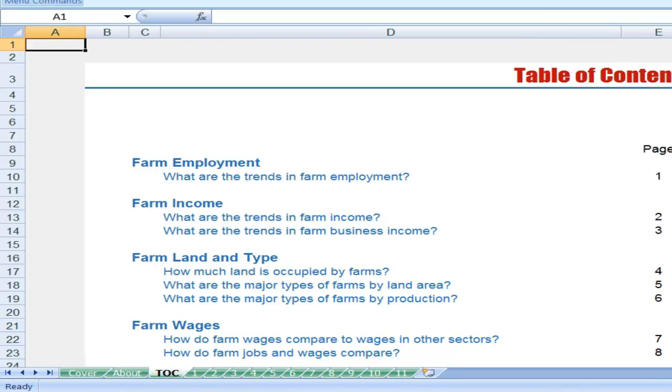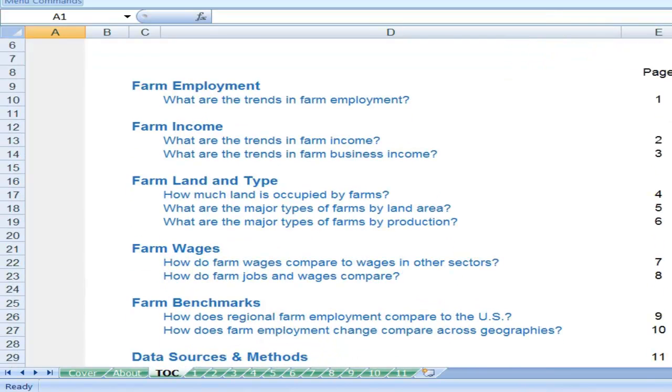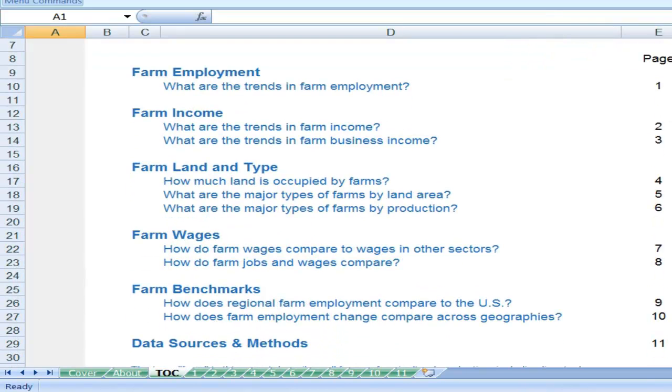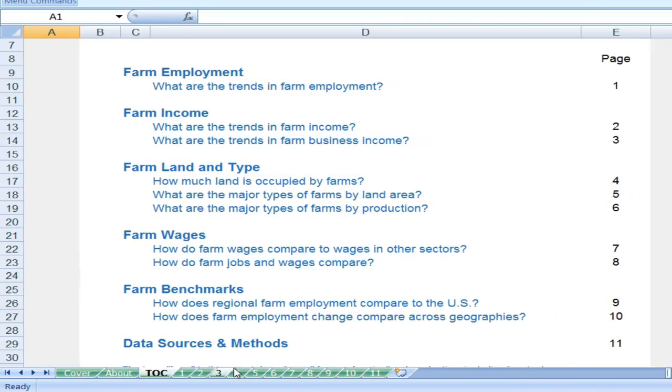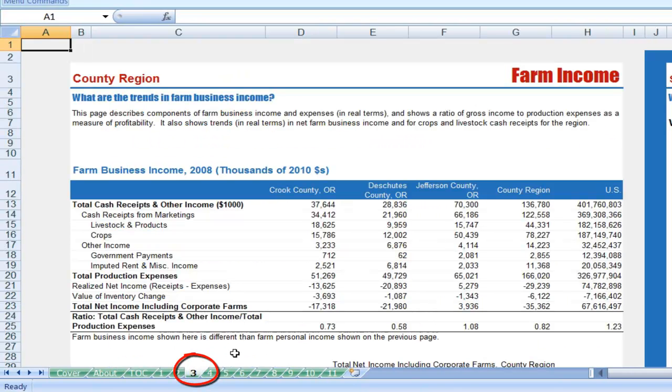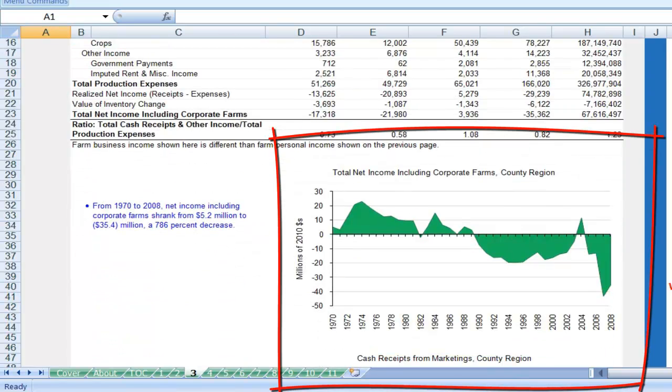The agriculture report shows trends in farm and ranch employment and personal income, wages, corporate income including revenues and expenses, farmland by type, farms by type, and land occupied by farms and ranches. For example, the green line chart on page 3 shows net farm income over time.